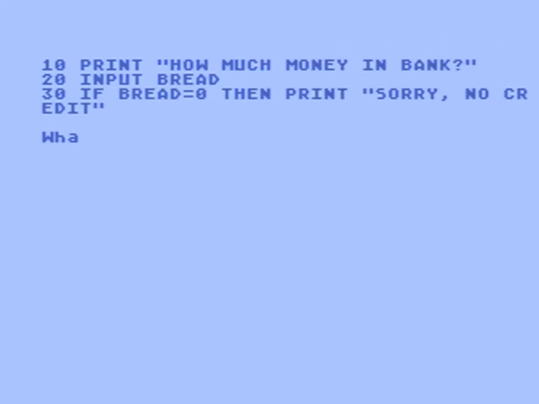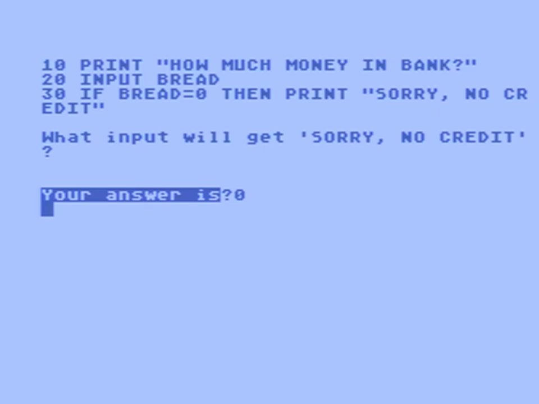Question 1. In this program, the computer will print sorry, no credit, if you input what number? This line reads, if A does not equal 4, then print. The symbol in the middle means is not equal to. You type two keys in the upper right-hand section to make this symbol.